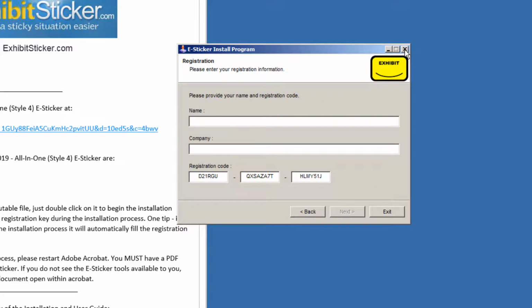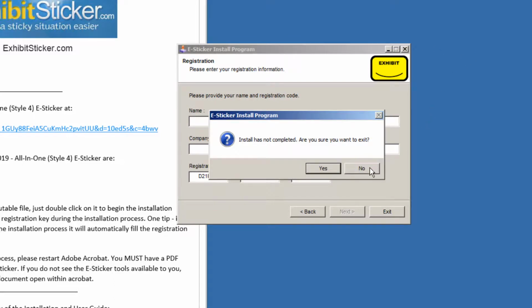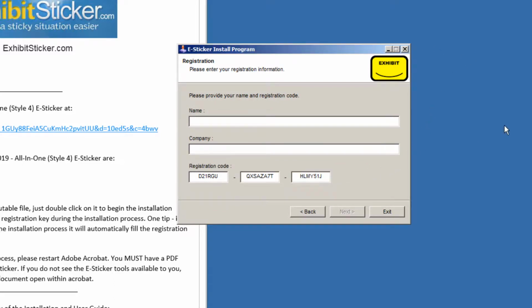And then when that's done, you have installed your sticker and you are ready to start using your e-sticker.